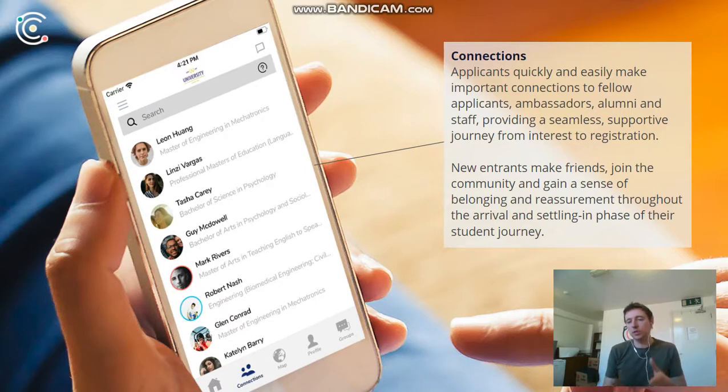This is critical in terms of that sense of belonging, that sense of confidence, and obviously students have a lot of anxiety. So it's a good way to transition them and pull them in and make them feel like they're part of the university.